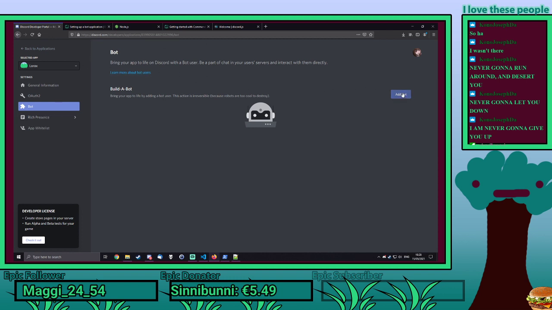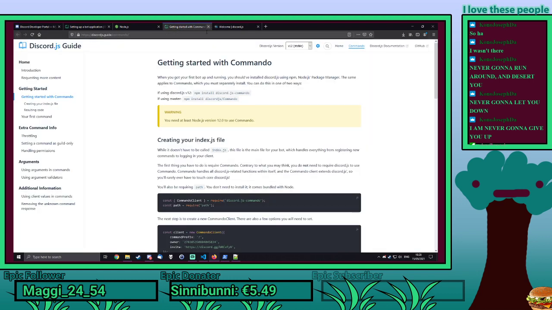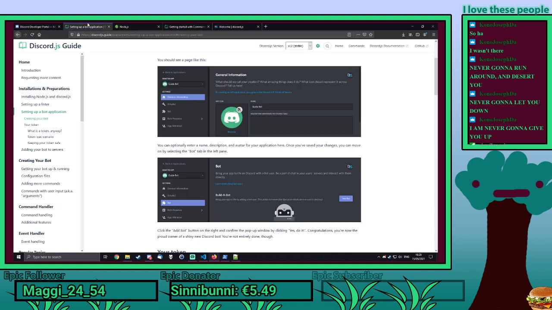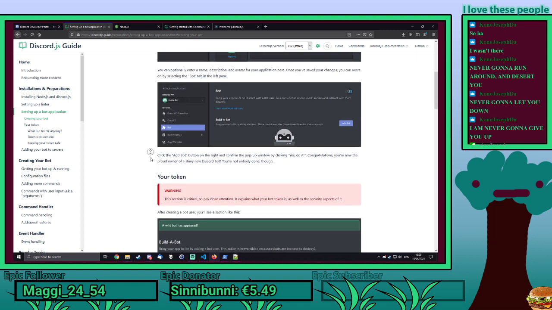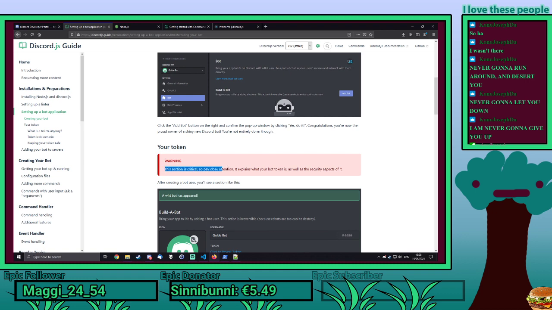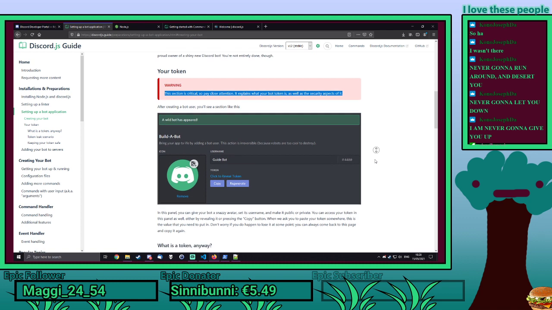Build a bot. That's what it tells us. Sorry, wrong tab. So it tells us to build a bot. This section is critical, so pay close attention. It explains what your bot token is, as well as the security aspects.